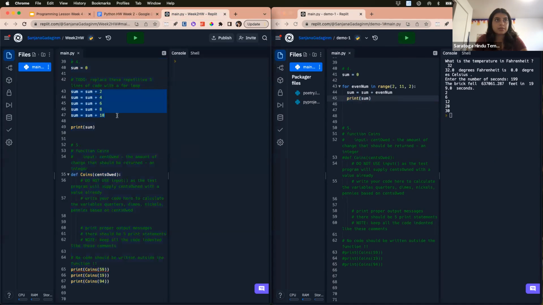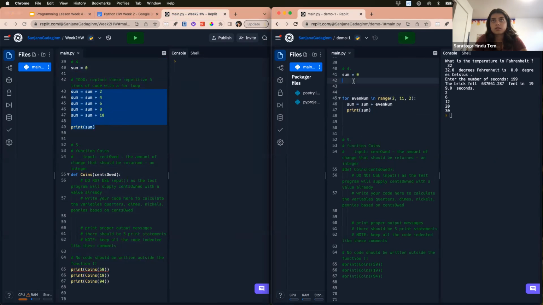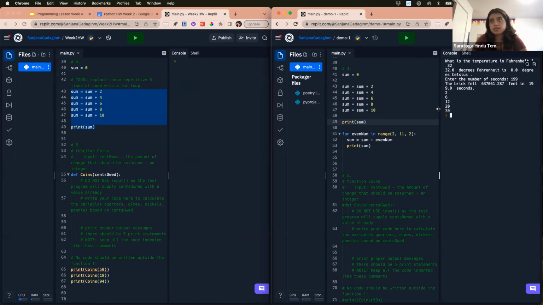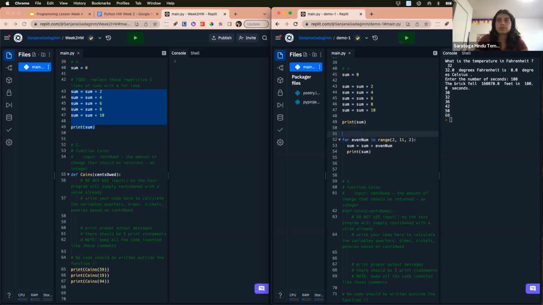So I can copy and paste this again and see. So this 30 should be the same as this print statement. So the last print statement should be the same. So 30, and in this case, since sum was the same variable, it's supposed to be 30. Yeah, so 30 and 30. Same thing.